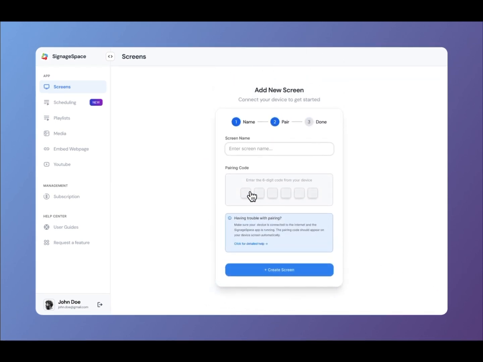When creating a new screen in the web application, we enter our pair code in this 6-digit section and create our screen easily by giving it a screen name.